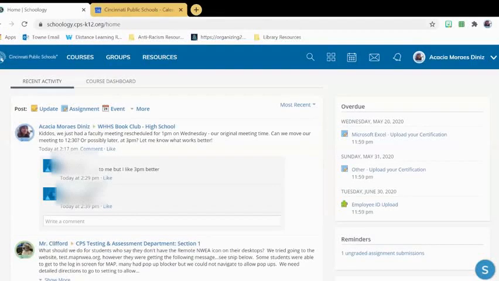So, Schoology calendars. We know that all assignments that are created on a Schoology course go to the calendar for that course, but that's not all that the calendar is for. You can create events for the calendar.